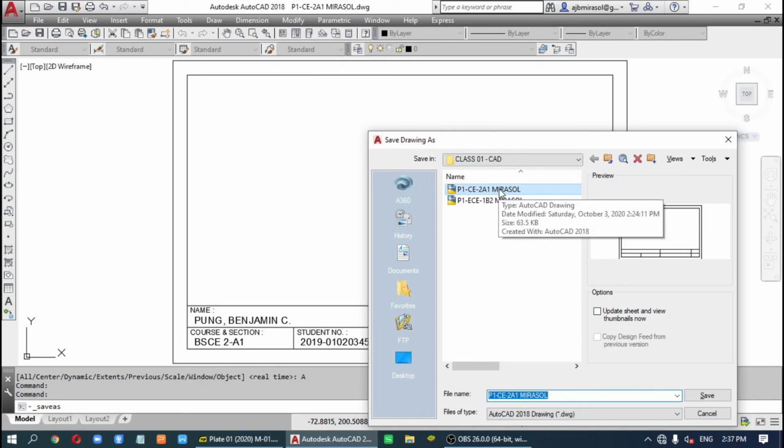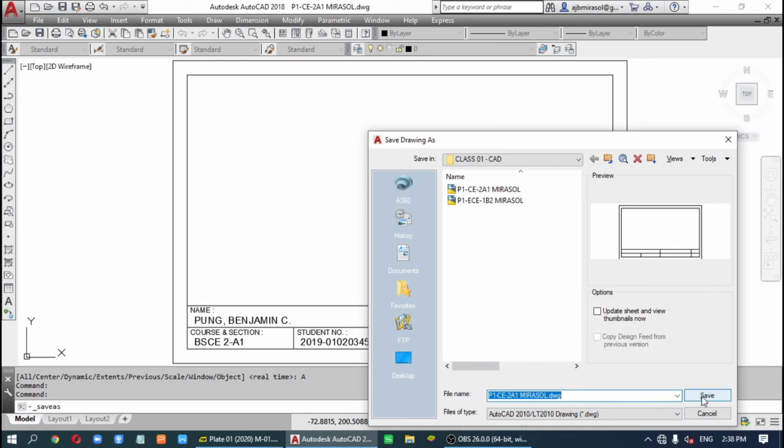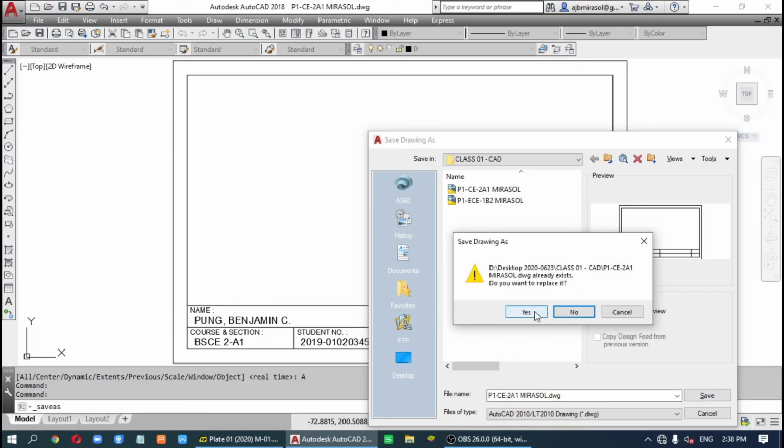Okay, this is the default text. P1.CE. If you are ECE, you put ECE there. If you are first year, the 1, and put in your family name. Okay, and be sure to save it not as 2018, put it as 2010. Then save. Why? Because if you will be using 2020 and you save it as 2020, I will not be able to open or check your work.